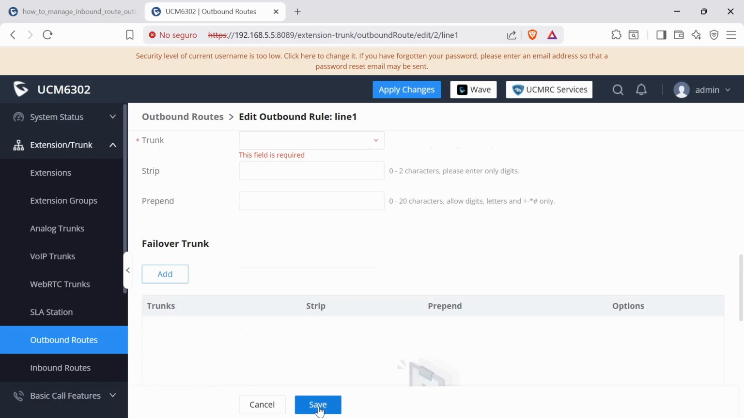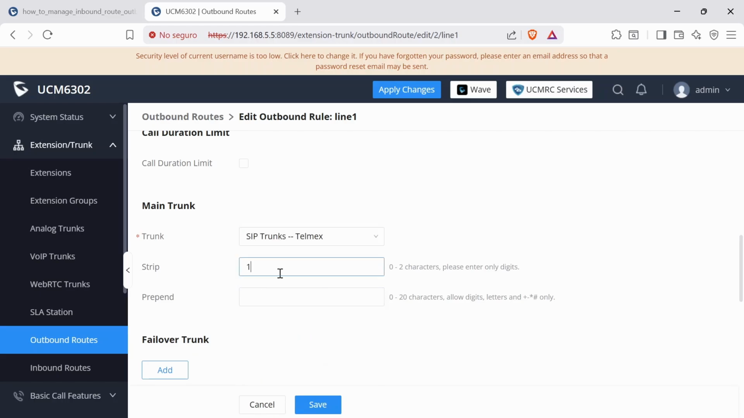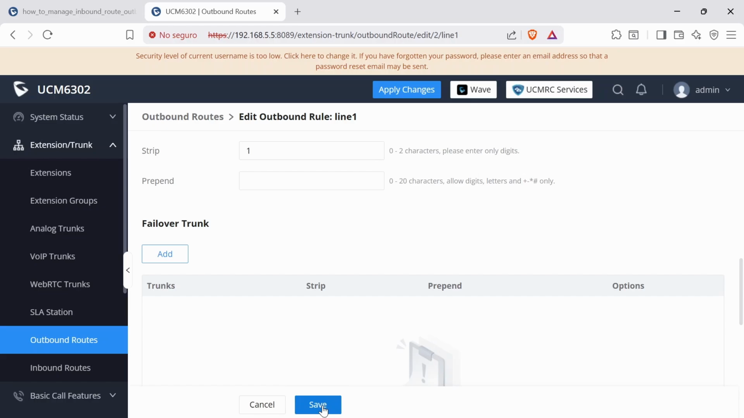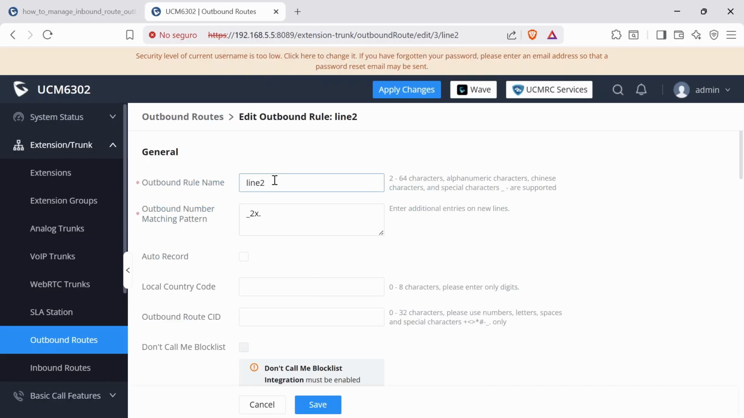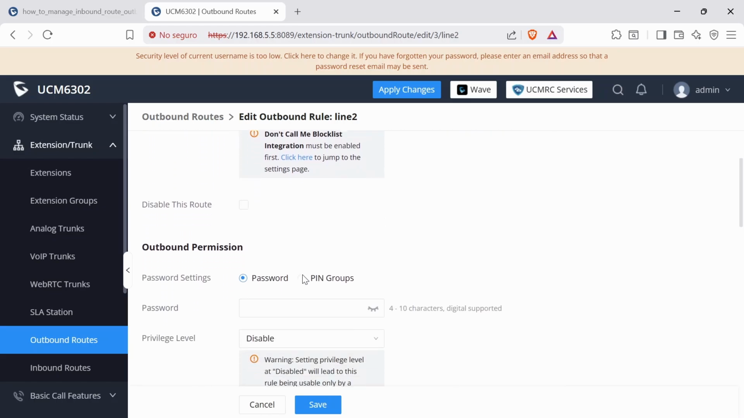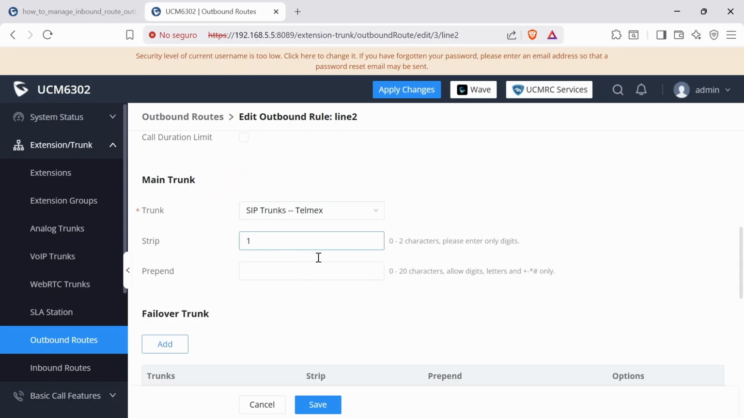Here we would select the trunk and in the strip field we would put a 1 because we are adding a digit to the dialing, so it must be removed, and here we would just click Save. If I go to this other example with a 2, the parameters would be the same. You can put a privilege here or enable source caller ID. In the strip field, we would only add a 1.